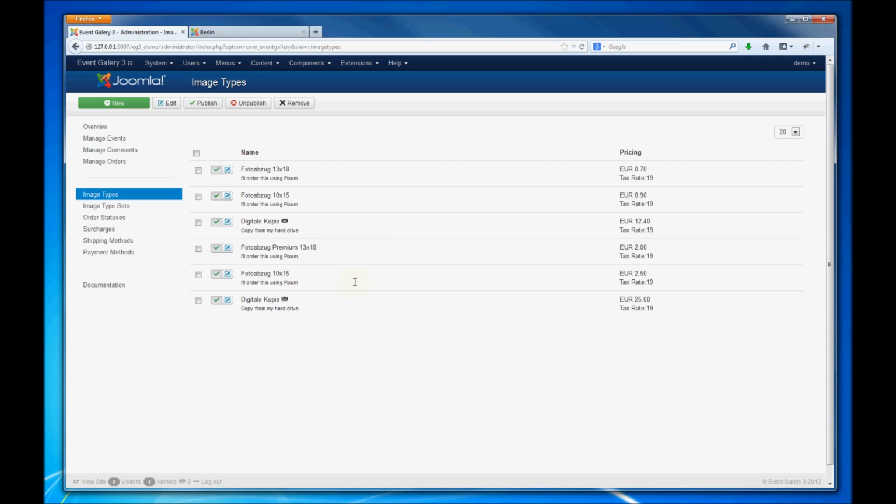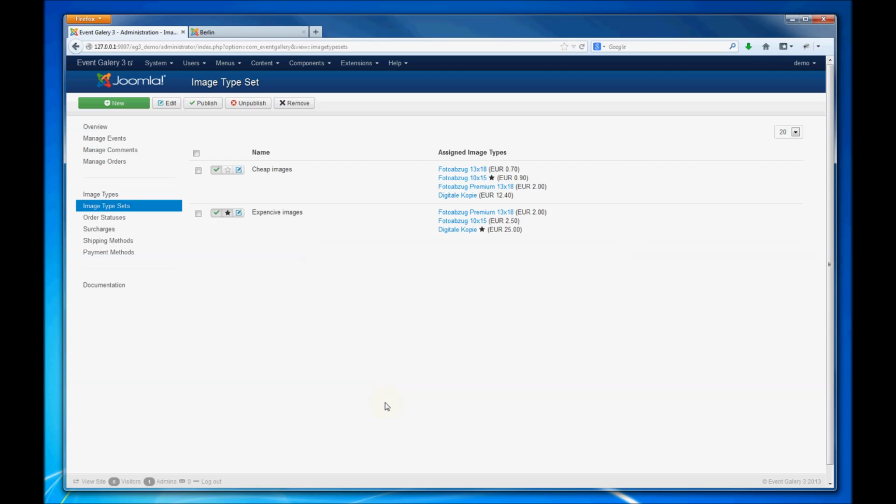Once you have defined all the different products you want to offer, you can bundle them in so-called image type sets. That means, for example, imagine you have a wedding where you want to sell premium quality, high priced items. Then you can define an image set of expensive images. And if you just want to sell your holiday pictures to your friends, then you can create a bundle for cheap images. And if we move over to the events, then you will see that for each event, you can choose a different image type set. That means you can sell images from one event differently than images from another event.